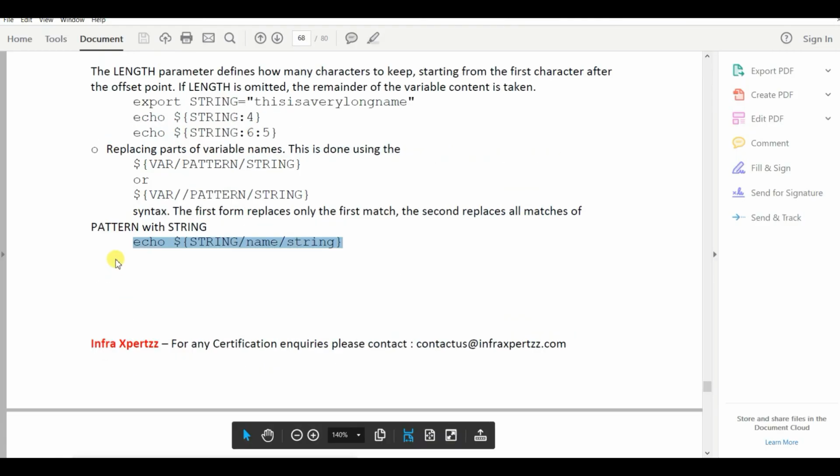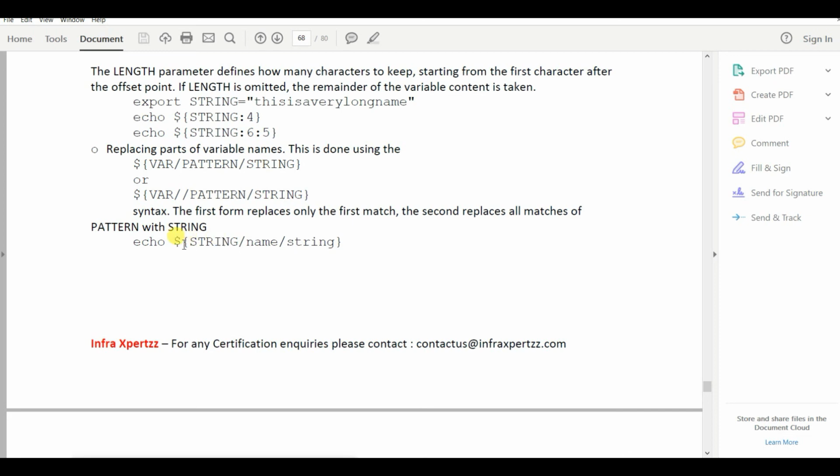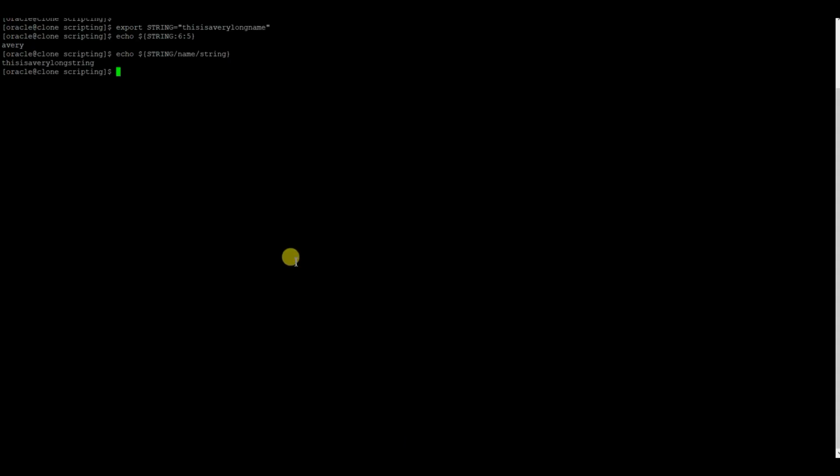Next comes replacing. So in case you want to search for some pattern and replace with another pattern in the variable value. So here what it will do is, we already have string. This is a very long name. So it will be replacing from the string, it will be replacing the name with string value. So if I do this, you can see this is a very long name has been replaced with this is a very long string. Similarly, if you want to replace long with string, this is a very string name.